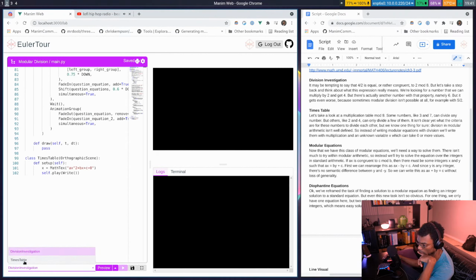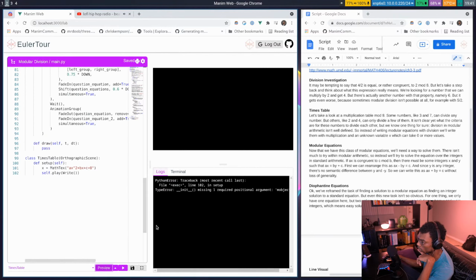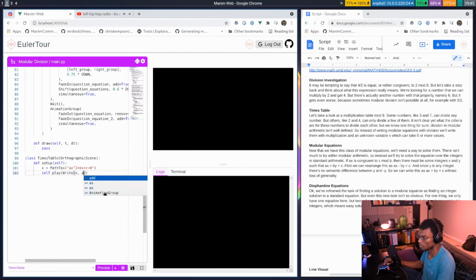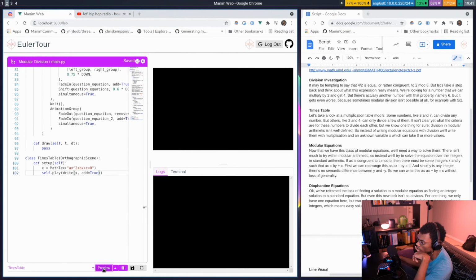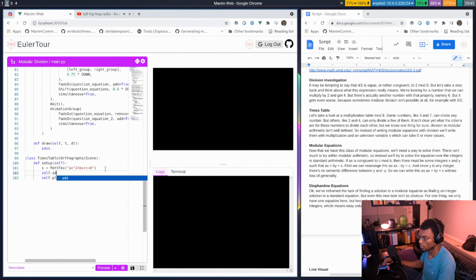Great. Objects, that's true. Oh, I have to add this. I still don't see anything. Why? Does it even appear? Okay, it does appear.